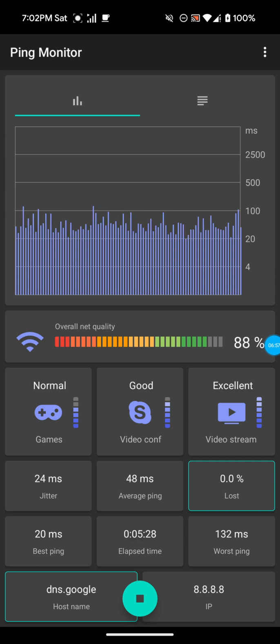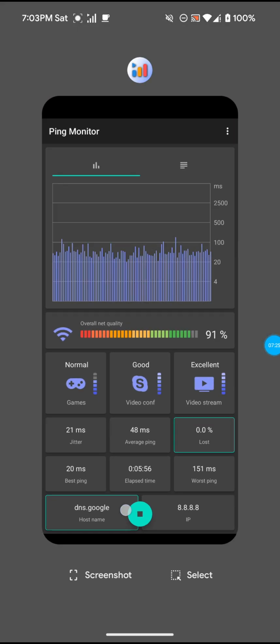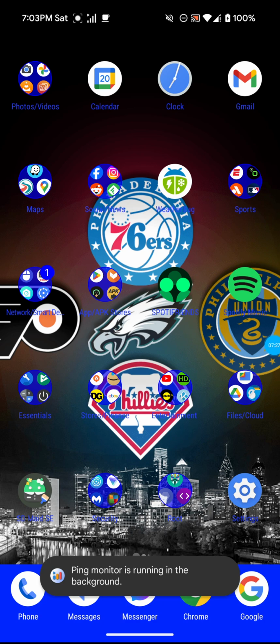Like I said, me and my mom don't game or anything, but even if I did, I don't think that I would have any problem with a normal ping for gaming, or even a good ping for gaming. So I'm not really that worried about it because I don't game anyway. But for the video conference, that's definitely good. For the video streaming, that's excellent.